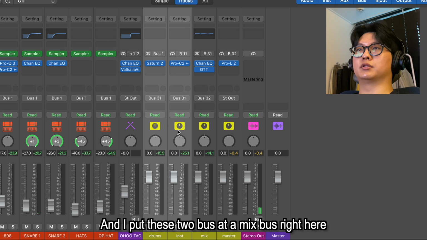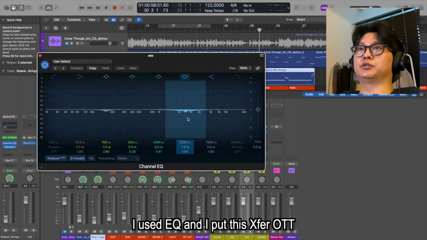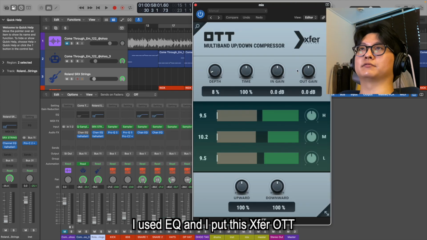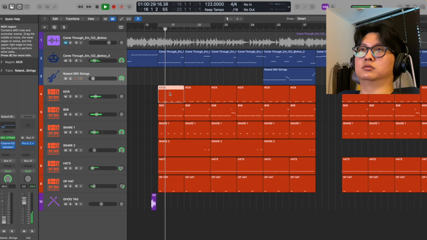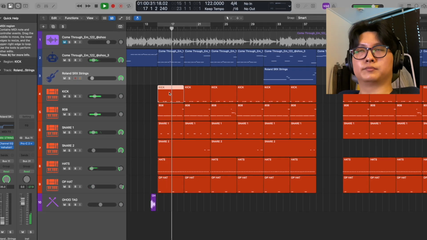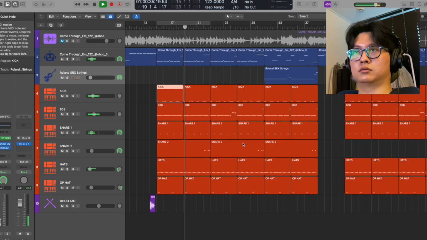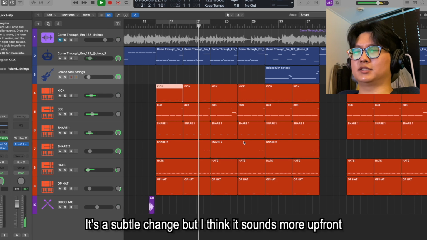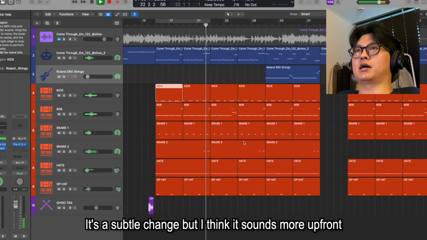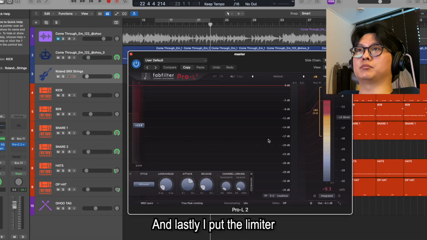And I put these two buses on a mix bus right here. I use EQ and I put this expert OTT on it. Without it, with EQ and OTT. It's a subtle change, but I think it sounds more upfront. And lastly, I put the limiter.